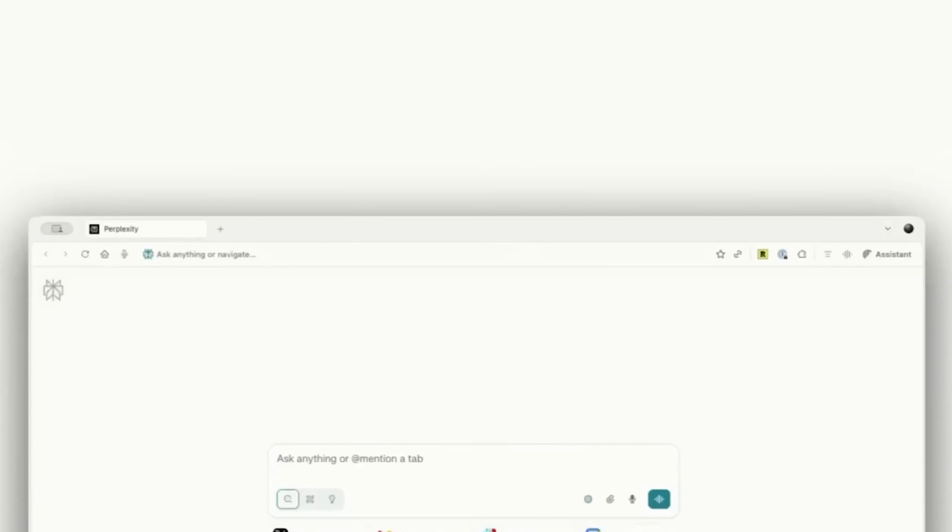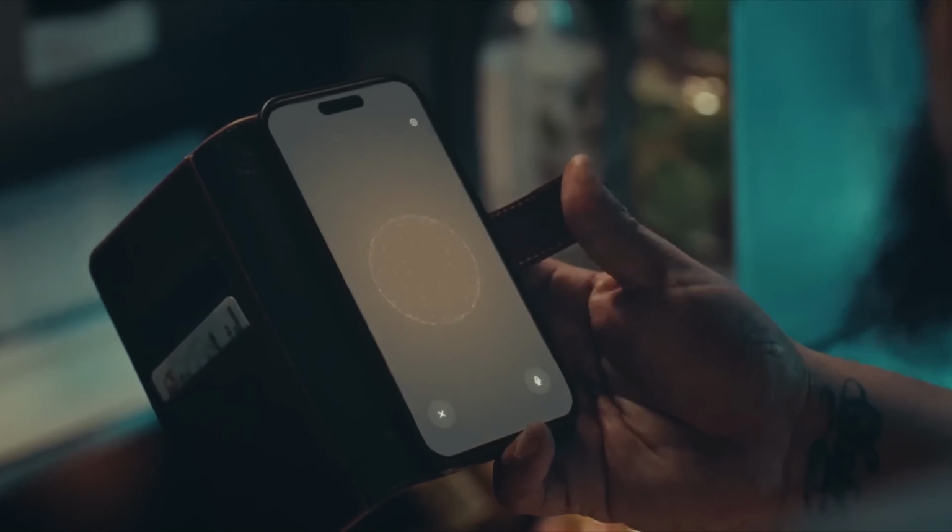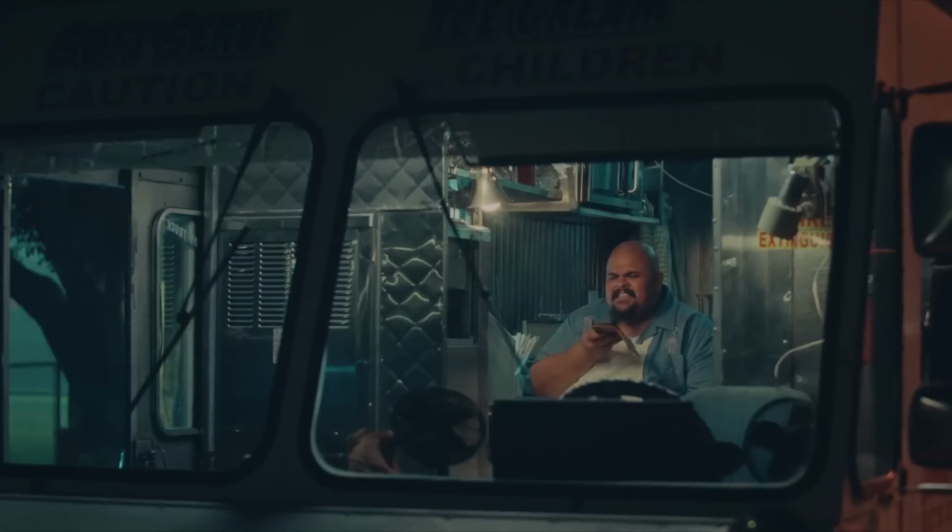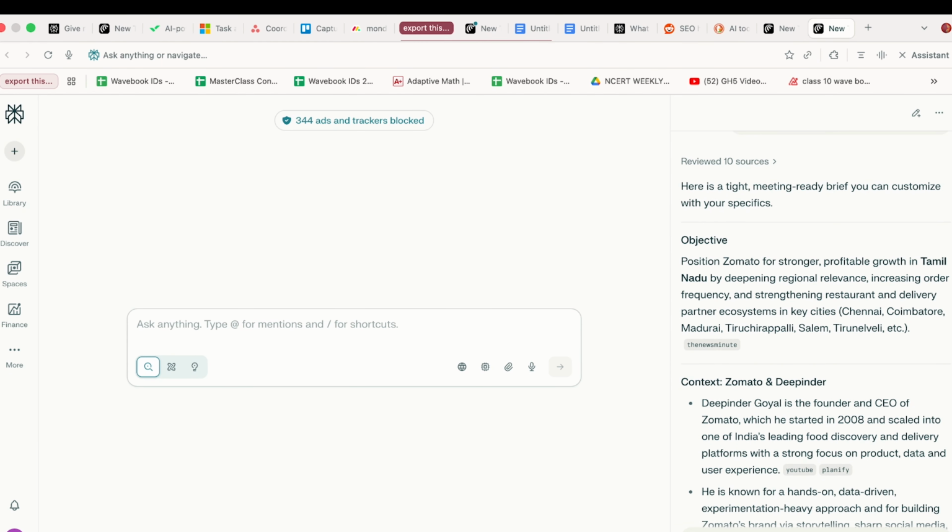Here's what I want you to understand about Comet. This isn't just a new feature or a cool tool. This is a fundamentally different way of working. Instead of using tools to do your work, you're assigning your work to the tool. Instead of spending hours clicking around, you're spending minutes just directing automations.